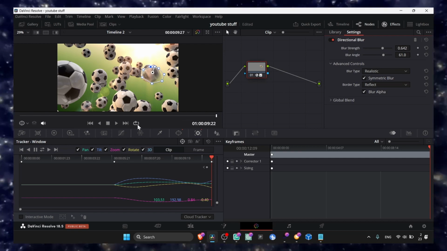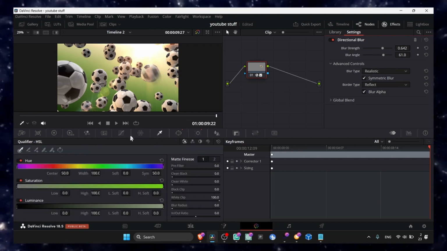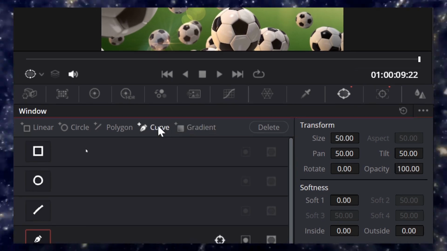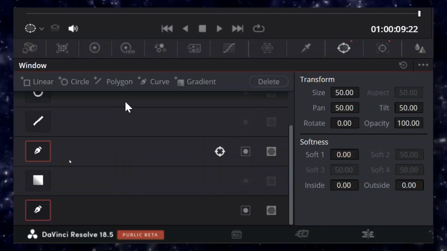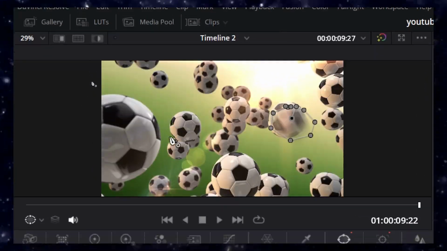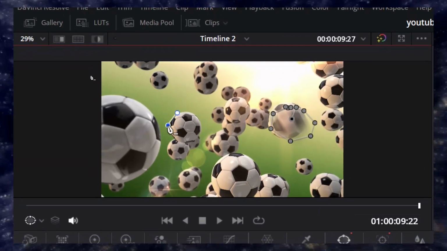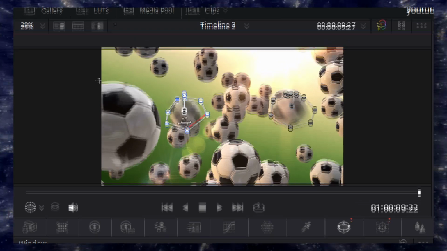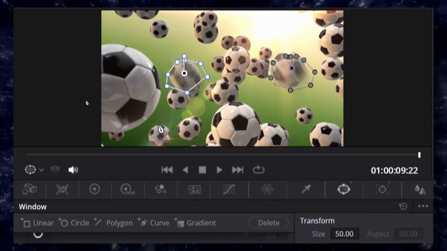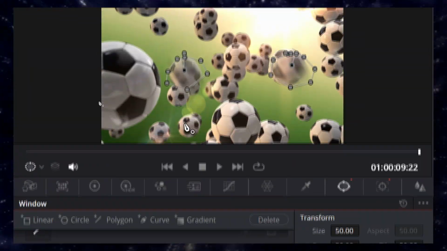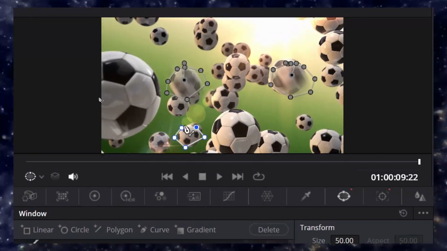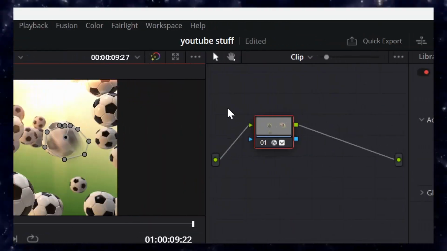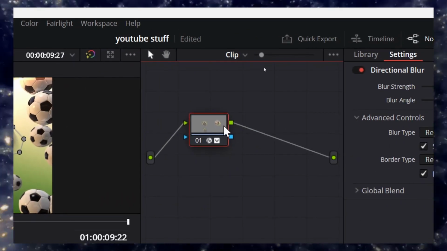Now we have blur. Now we can click here on mask, and click on curve, so we can add another curve. And here, let's say maybe we want this portion. And now we have blur again, or this one again. Click on this curve again. We have another blur.